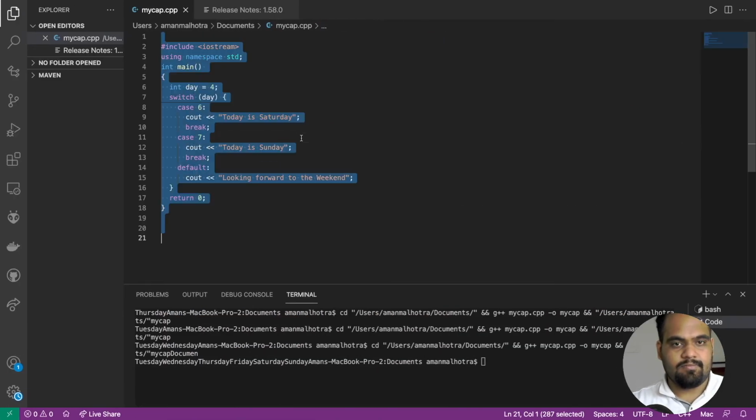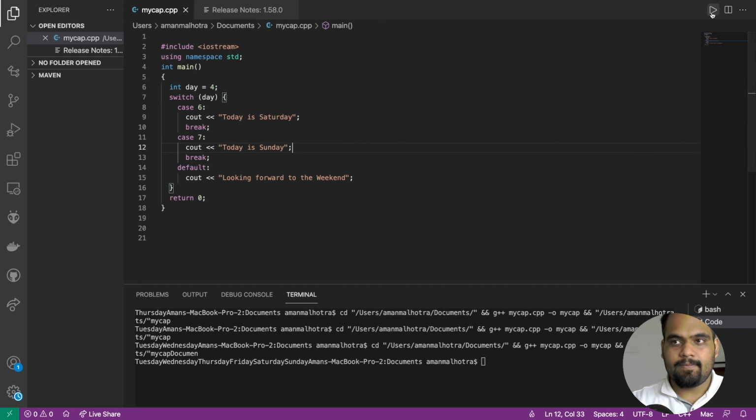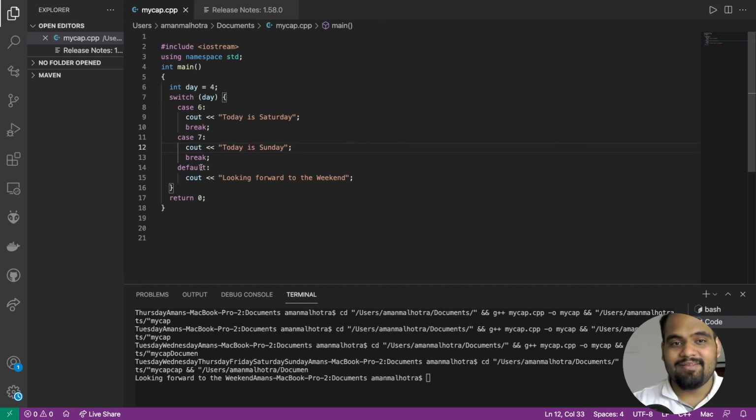Save it and run it. So it says, looking forward to the weekend. Why does that happen? Because you gave an input of 4. 4 is not defined over here. You have a case for 6 and a case for 7, but there is no case for 4. That's why default actually took action and gave you an output.